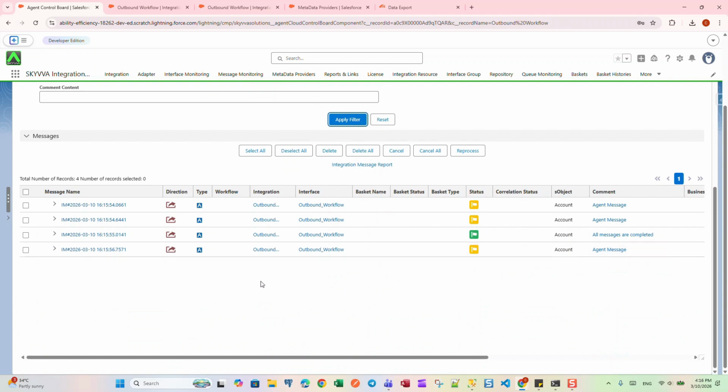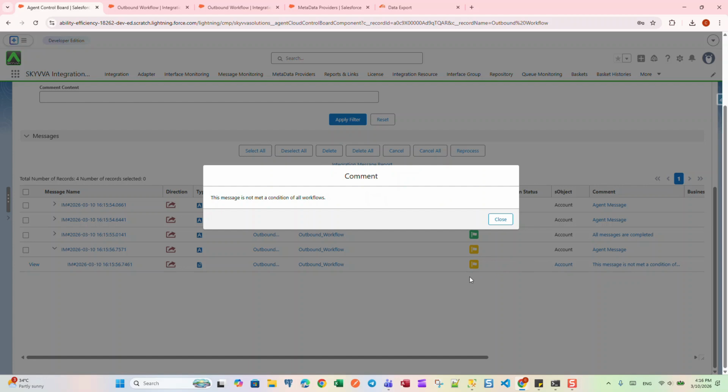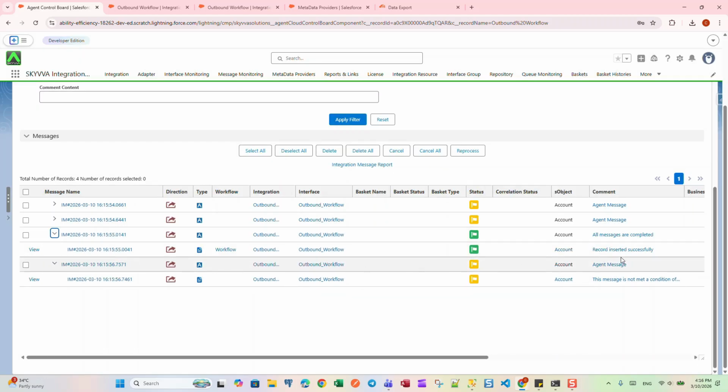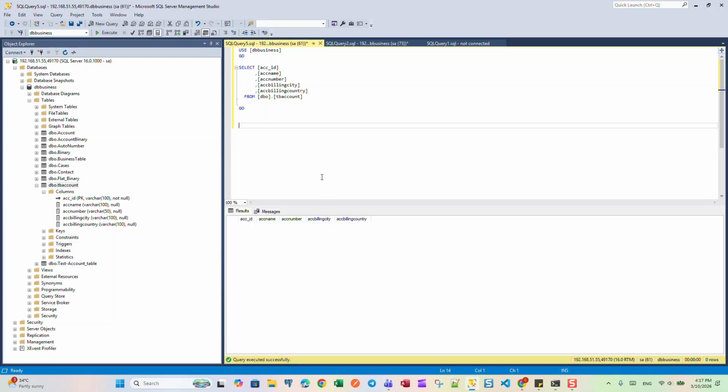Here you can see that 4 messages have been created. You can see that 3 messages are updated to pending and 1 message is updated to complete, as expected. The pending messages mean the message does not meet the workflow condition. The complete message means the message matches the workflow condition. Now go to the database to see the result. We expect that 1 record will be inserted into this table. Now click Execute to verify. See? 1 record received in this table.